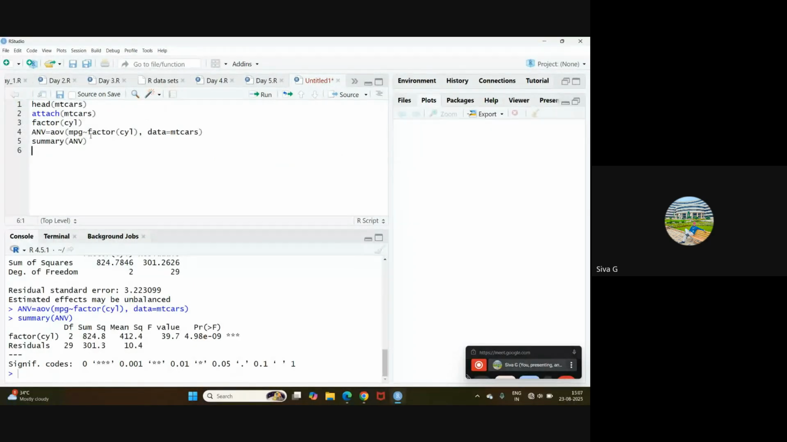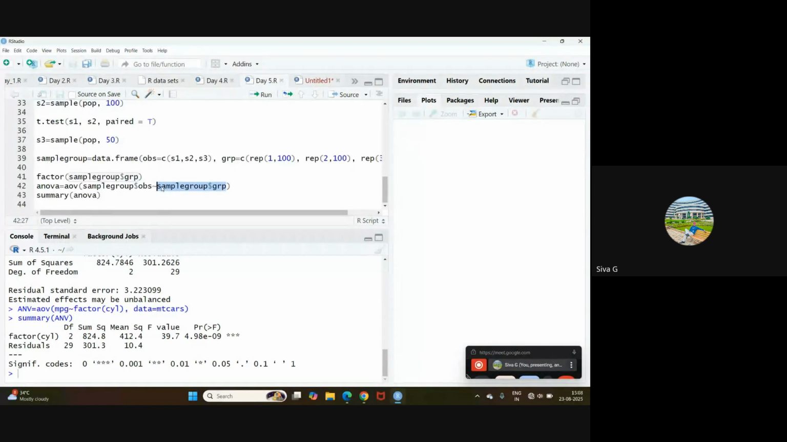Here you can see this one, factor CYL. So we have to indicate in the ANOVA that the independent variable is a factor. This is category-wise data, so according to this, we have to divide. Same thing yesterday, we did not perform here. This should be factor of sample groups. If you define it like this, then we are getting proper answers. Yesterday we made this mistake.